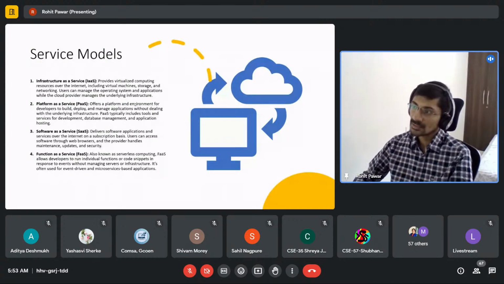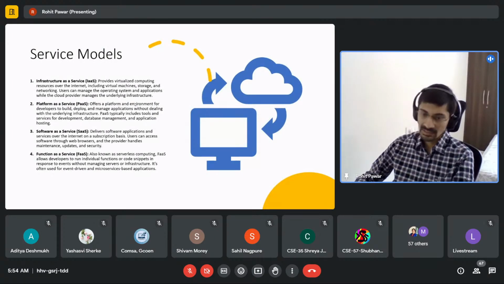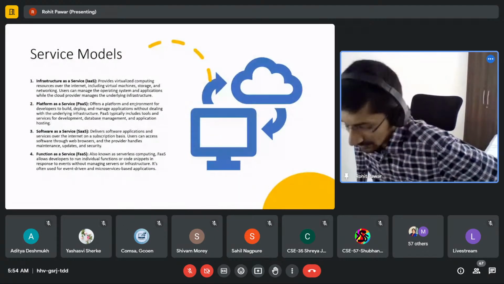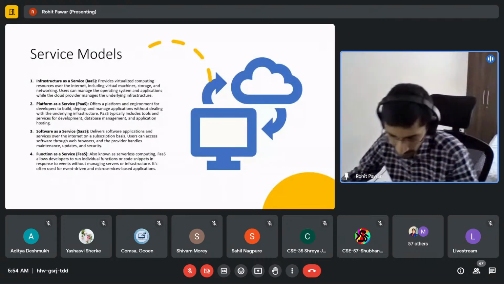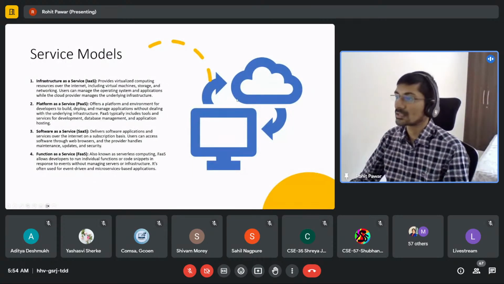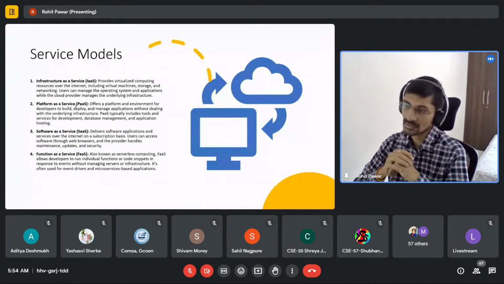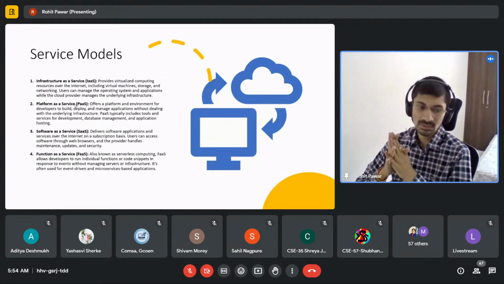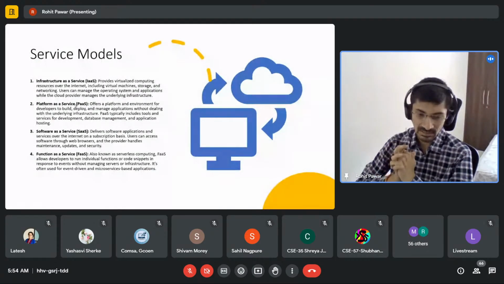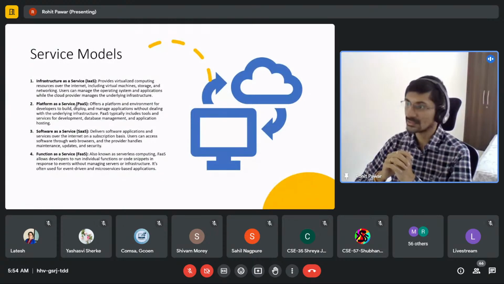Now, if I just go to the different service models, right? These are the different services that cloud computing provides, which is nothing but the different types of OSI system layers it basically operates in, right? I guess you might have heard that there are two types of network architecture, the OSI model and the TCP/IP model. So this works in a similar way.